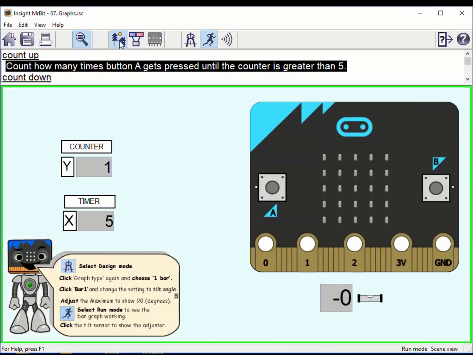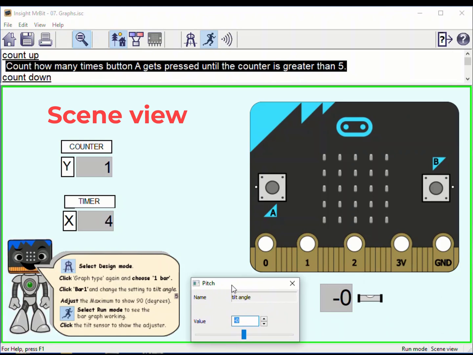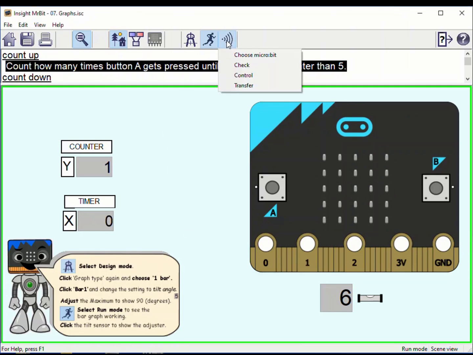We can also see this in the scene view. Now on the microbit in control mode.